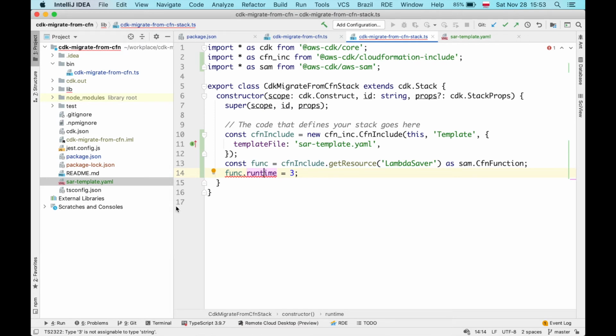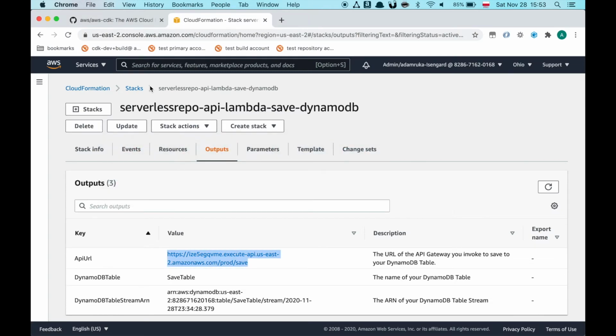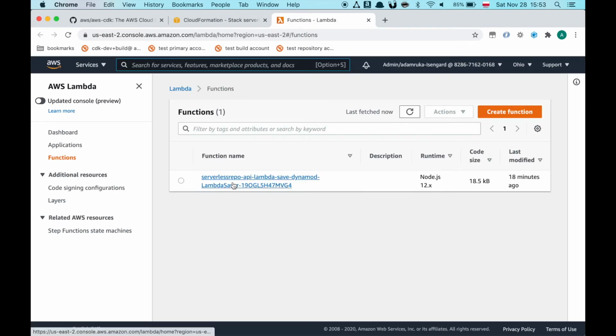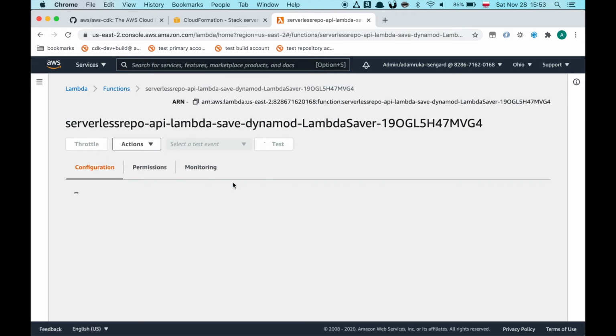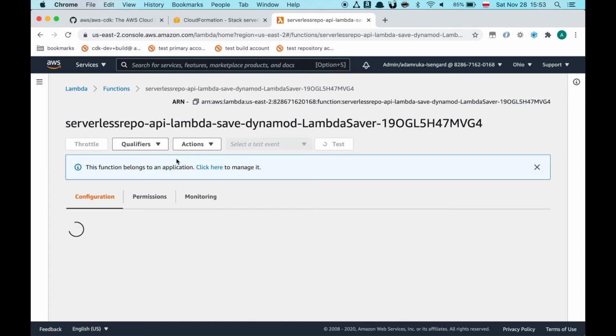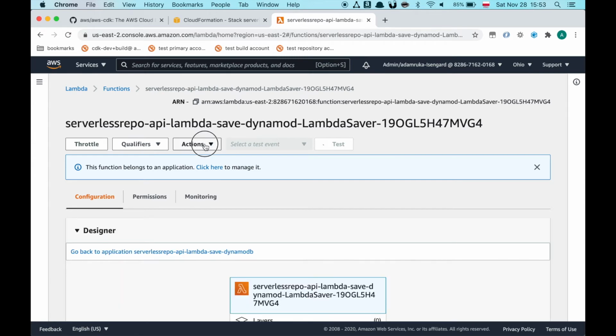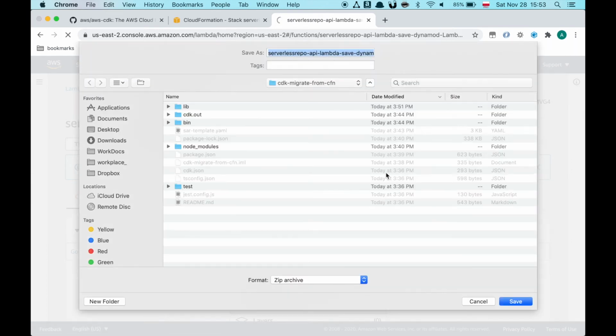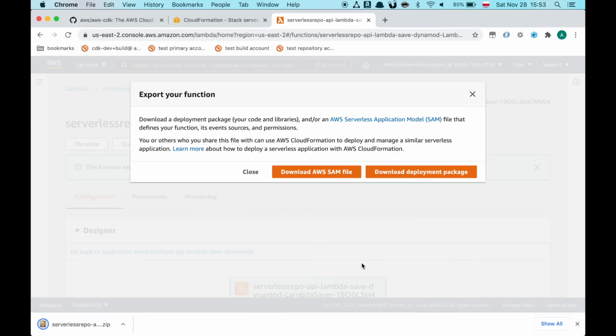So how do we get the assets for this particular function? Well, we can go back to the AWS console, and if we go to the AWS console for Lambda, we see here our one function that we have deployed, and if we click on it, we can then perform an action called export, which basically means downloading the zip file that contains the contents of our function. So let me save it here.